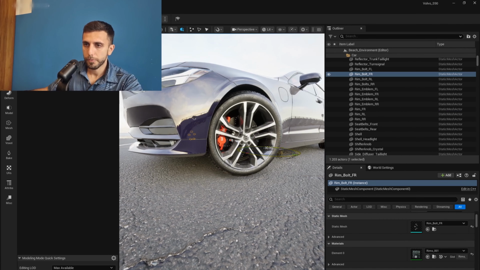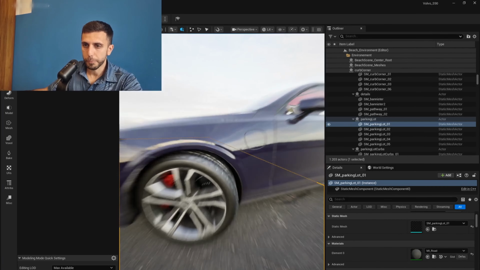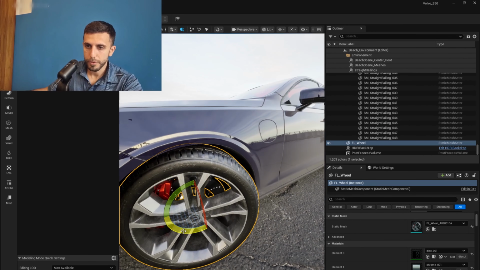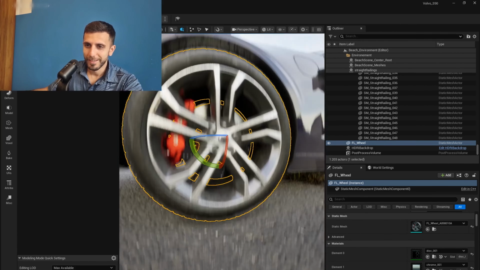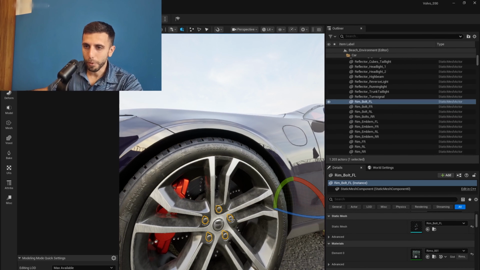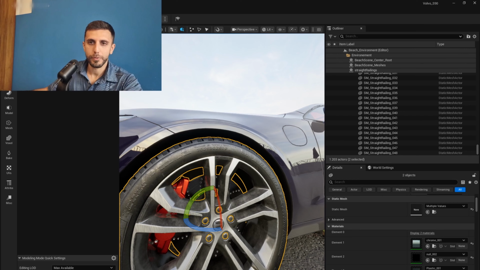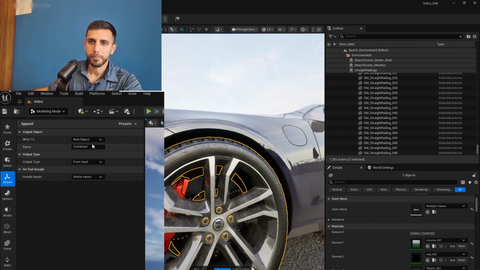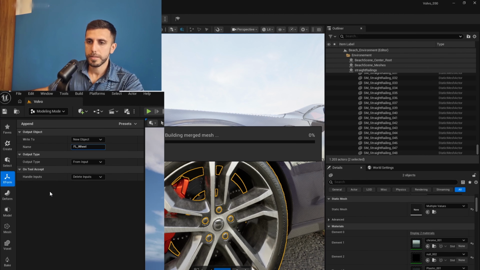Just noticed there is something I missed, so you need to be careful about these little details. Don't do my same mistakes because you are rushing. So I missed the bolts here, so you can click on this one, shift click the rest of the wheel, once again merge, and rename it again to front left wheel, delete input. So yeah, and accept.